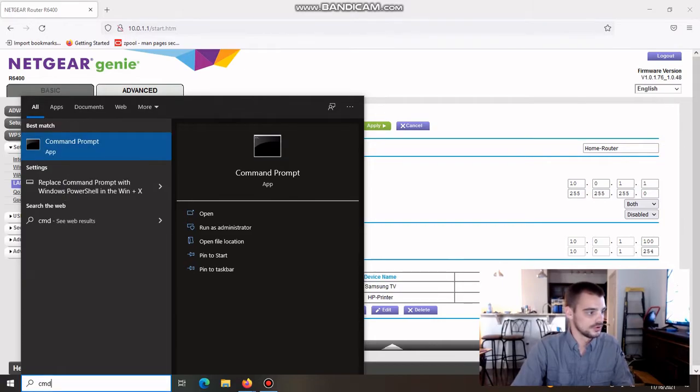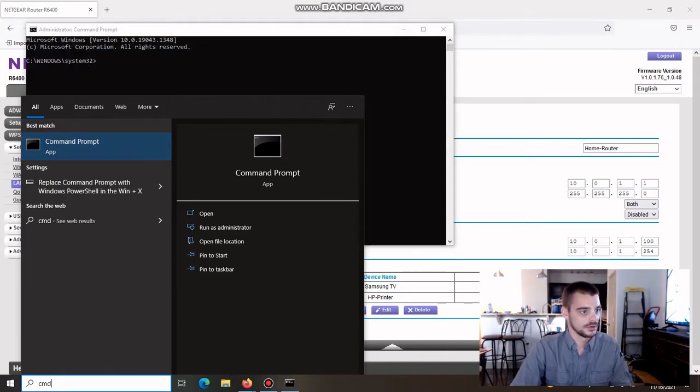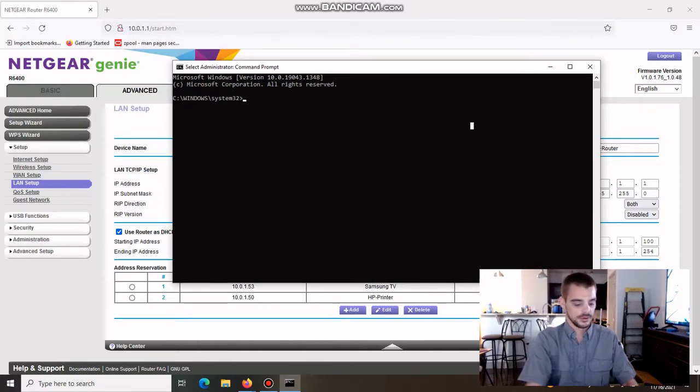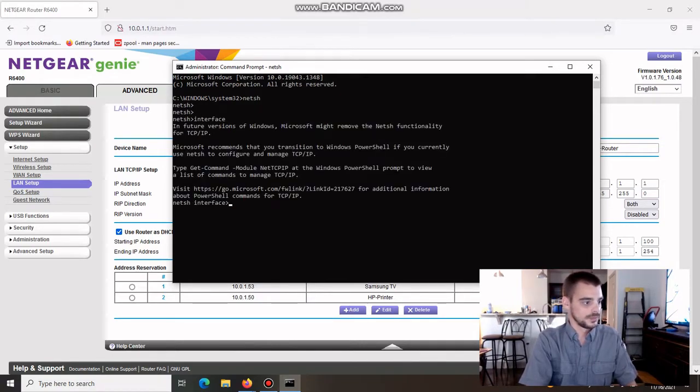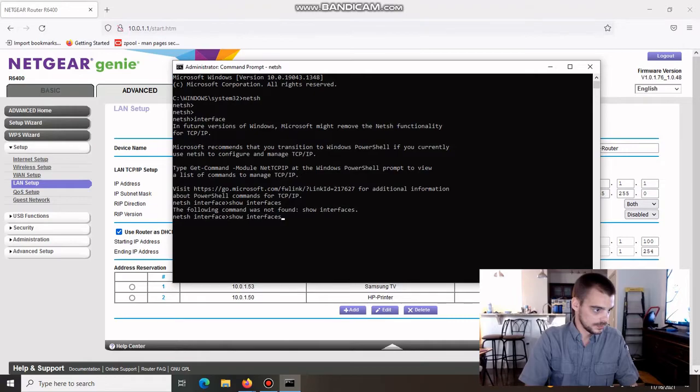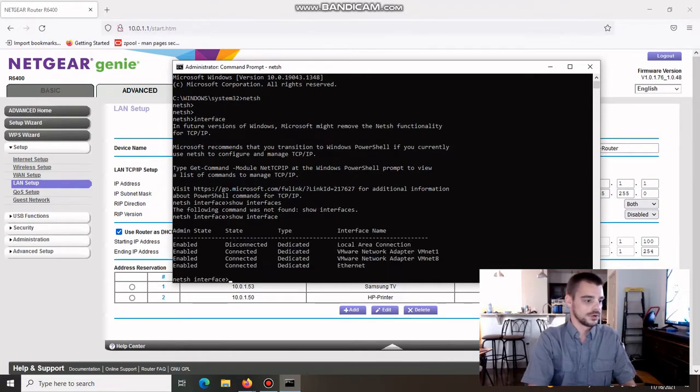Now, if you run the command prompt as administrator, you can do this. You'll have to be administrator to do this, but use netsh. Okay, and then type interface, and then from here you do show interface. Sorry, show interface. My bad. Okay, so show interface, and you can see your network cards here, and the one that we want to use is Ethernet.